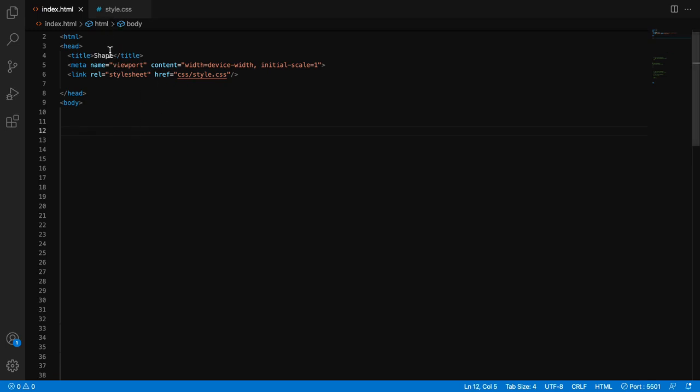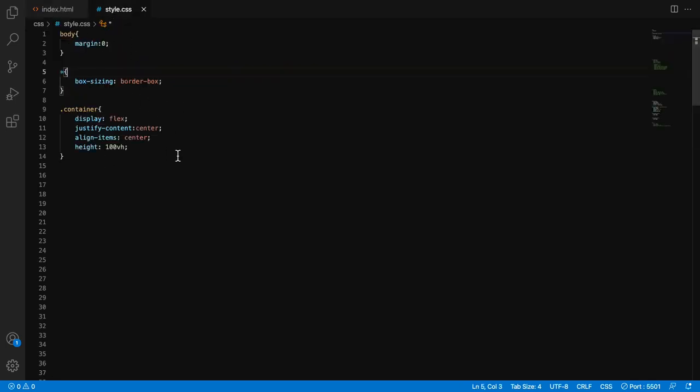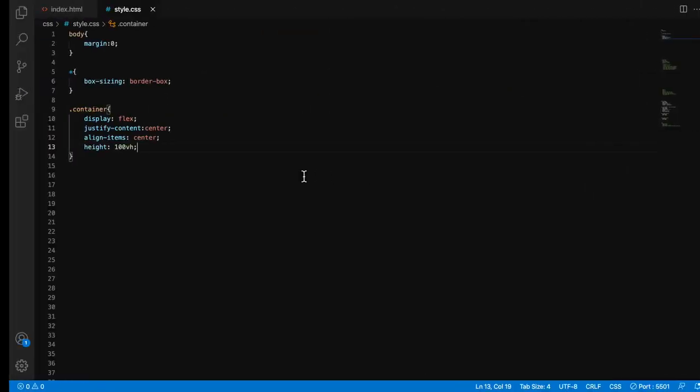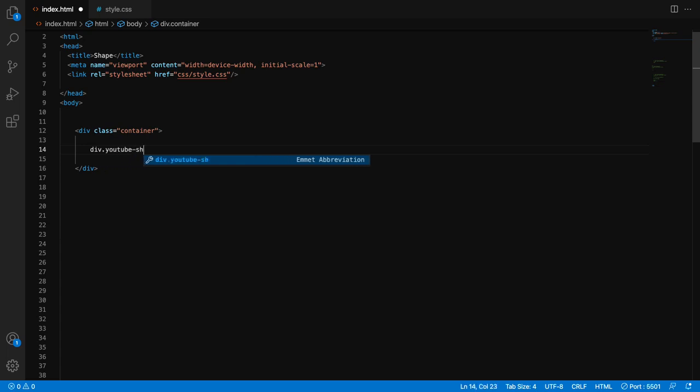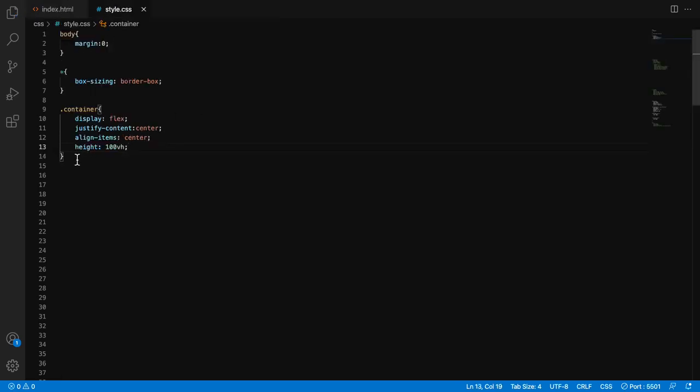This is the HTML file, totally empty, and in the style sheet I only have this container which shows the results in the center of the web page. Now let's get started. First I will create the div for the container. Inside this I will create my YouTube shape. So let's create youtube-shape. This will be my shape. This is the HTML structure. Now let's go to the CSS part.